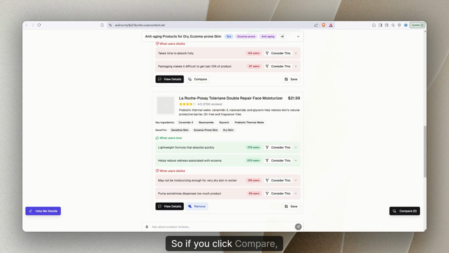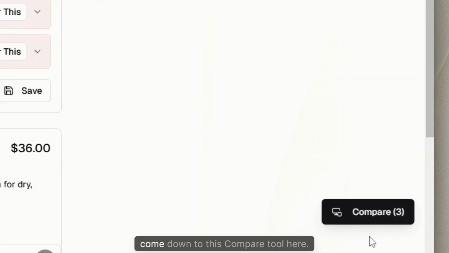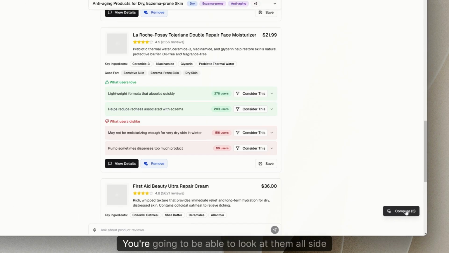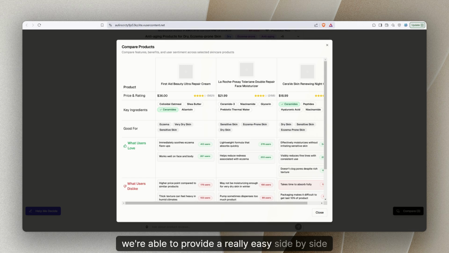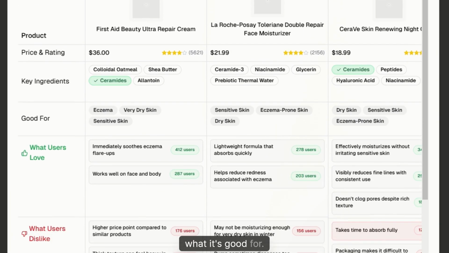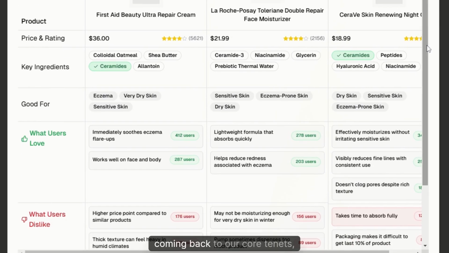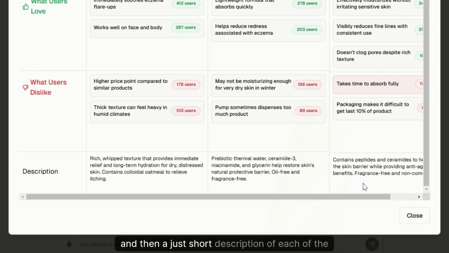So if you click compare, I'm going to use all 3 in this scenario, and come down to this compare tool here, you're going to be able to look at them all side by side. By using the compare products feature, we're able to provide a really easy side-by-side comparison of the recommendations that the AI has made so far. You're able to see key components like its price, ingredients, what it's good for, and then of course, coming back to our core tenets, we're showing what users love, what users dislike, and then a short description of each of the products.